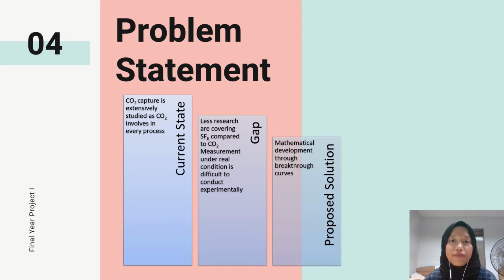Alright, and also we can see that under real conditions it is difficult to conduct experimentally. Most studies only cover the ideal condition, which is the single gas, which does not reflect the real condition. That is why the measurement under real conditions is difficult to conduct experimentally, and that is why the proposed solution for this project is to develop the mathematical development through the breakthrough curve.